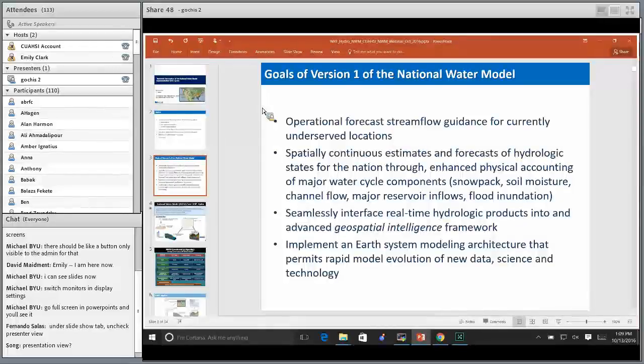So once that data is stood up and flowing out of the modeling system, the next goal is to begin to interface that data, those kinds of hydrologic products, into this geospatial intelligence framework. And that's a fairly sophisticated way of saying where is the water, where are the risks related to the water, and what are the potential impacts going to be in terms of impacts on people, on transportation, on emergency response services, on certain vulnerabilities.